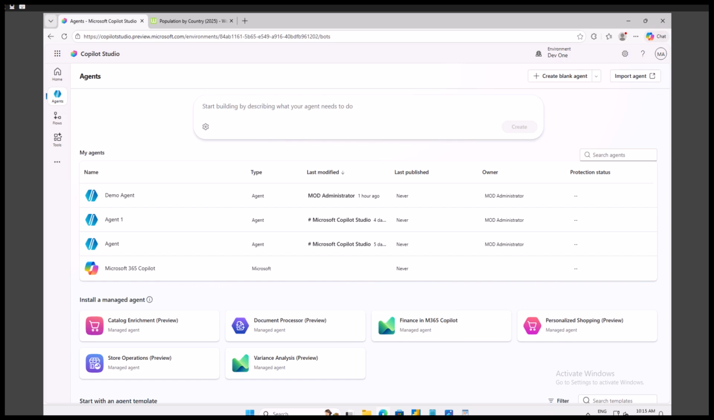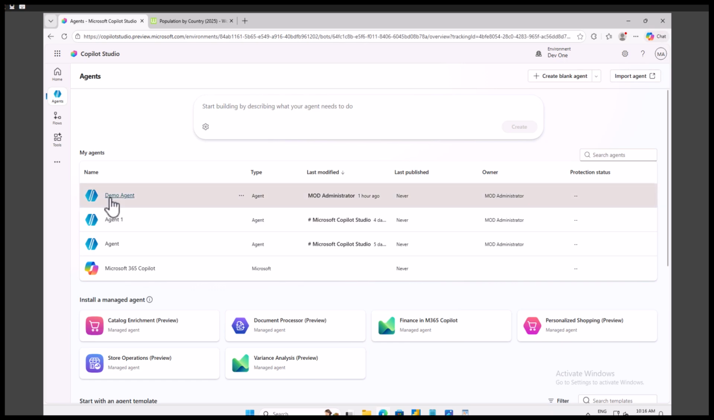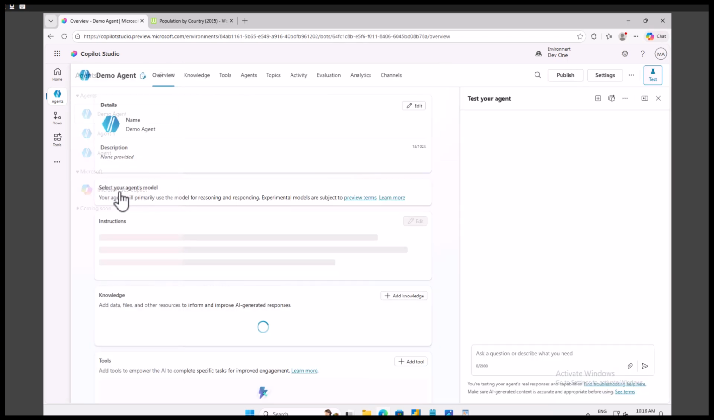In this video, we'll see how we can add knowledge in Copilot Studio. So the first question that will arise is, what is knowledge? Knowledge is something by which you will get some kind of answers. This is a very simple and practical definition. Now let me prove this particular statement.